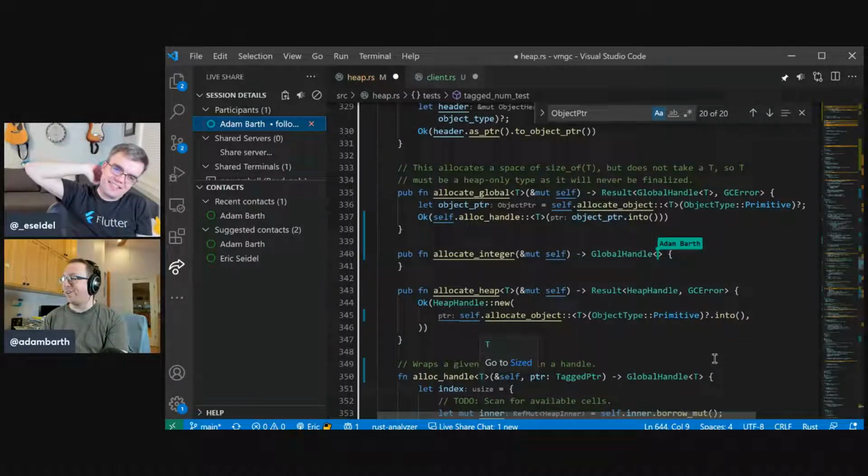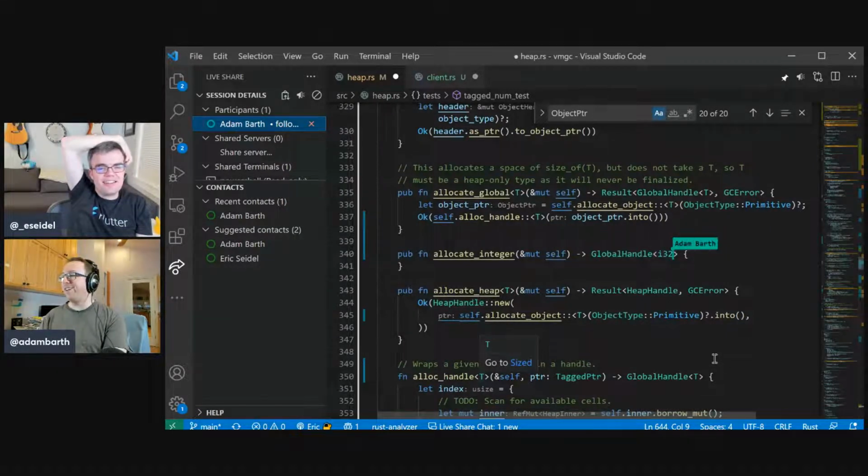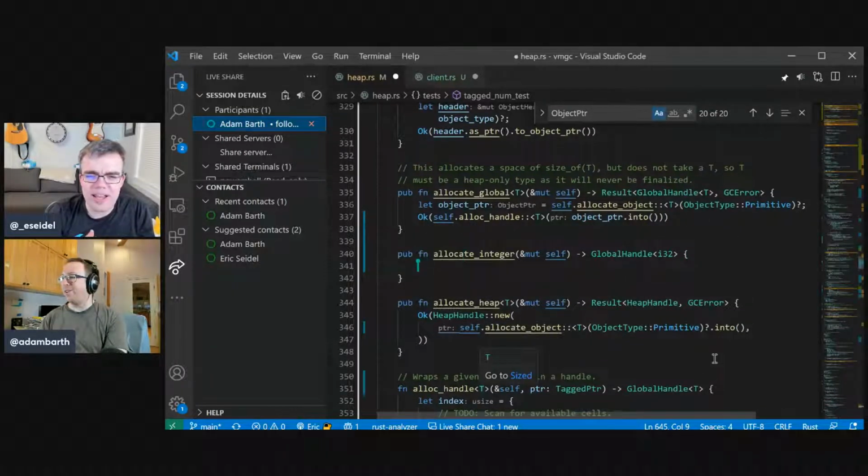And this is going to be a global handle to an I32, I guess. I don't know, it's quite mysterious. A global handle to a... Yeah, it's nonsense, which is fine. But let's just say 32 for now. And whoa, yeah, because that thinks it has a phantom data to a. Global handle's all messed up, which is fine.